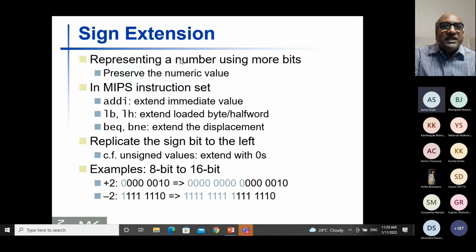So in that case, we use the sign extension. It means that what we have to do is represent the number using more bits. As I told you, for example, we have to add 4, like I plus 4. 4 is a constant here. So when you try to add 4 to this I, where the I value is there in the register, that's a 32-bit number. And your ALU, arithmetic logic unit, will try to add only 2 32-bit numbers.